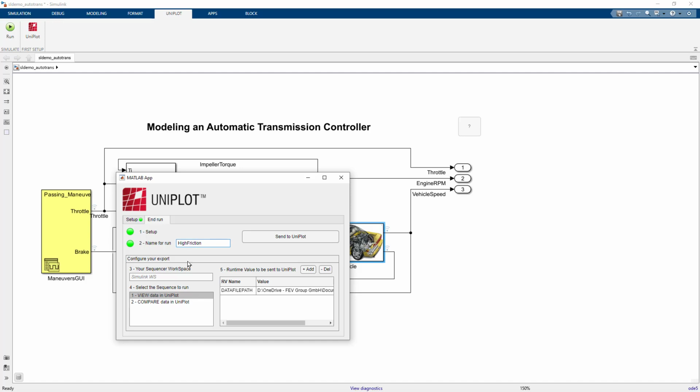And now we are going to focus on the second part. We had a view sequence in our Simulink workspace, or a compare. I'm now going to compare. And side note, you can add runtime values.